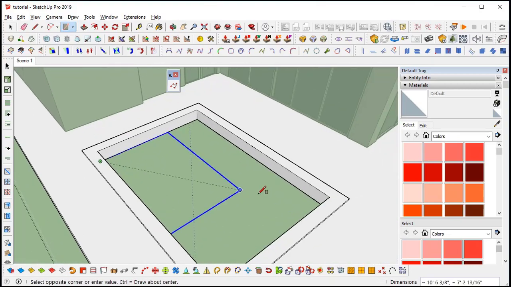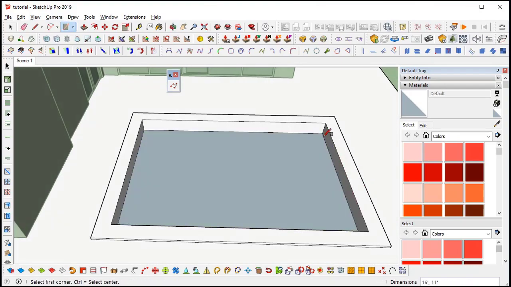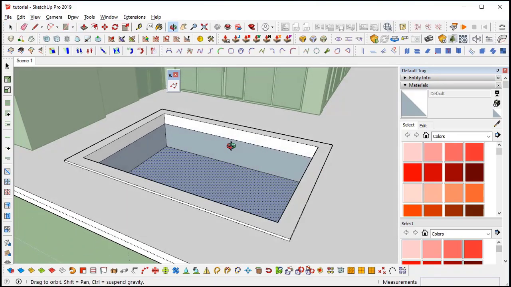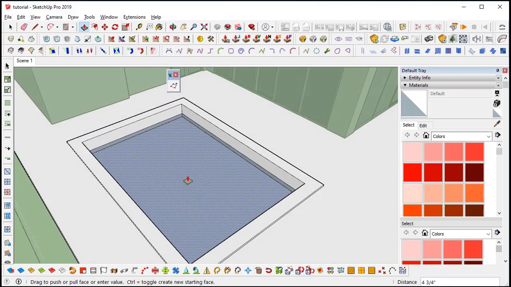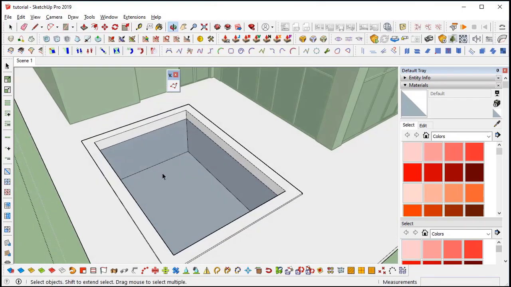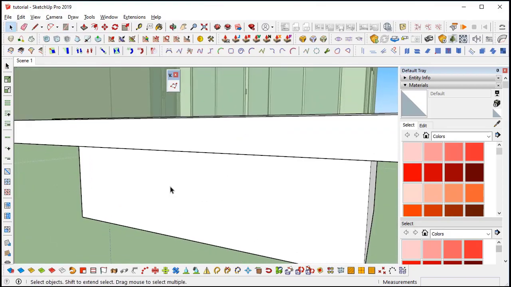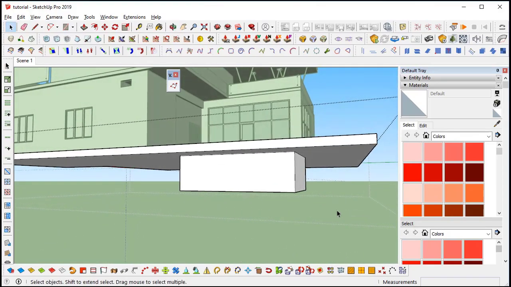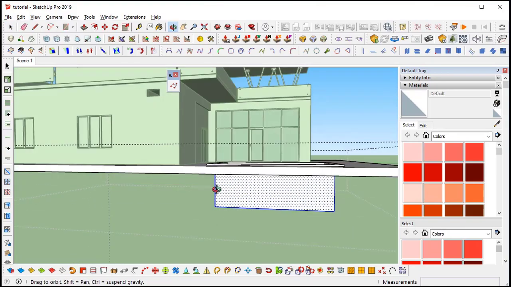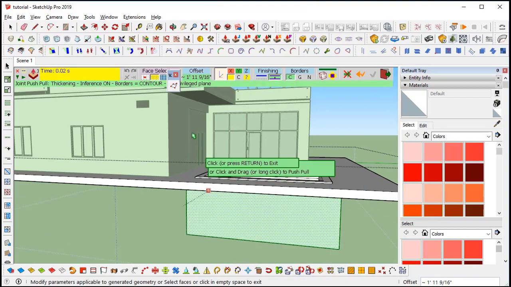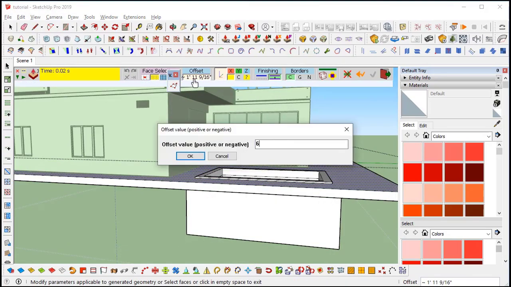And I will create a rectangle to close the pool, and I will use push pull to a 5 feet depth for the pool. Actually this is a face, meaning there are no backside faces for it, so I will just select all the faces and use the joint push pull command. Click here and drag and use the offset to 6 inches.